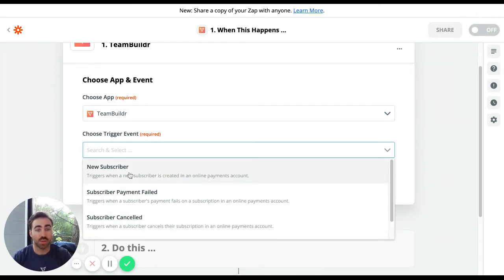A new subscriber is when someone subscribes and pays for your program the first time. This is probably the most common trigger that you will use, because if someone buys your program, you more than likely want to automate some sort of messaging to them that says thank you, here are some instructions, anything like that, right? You're welcoming them.